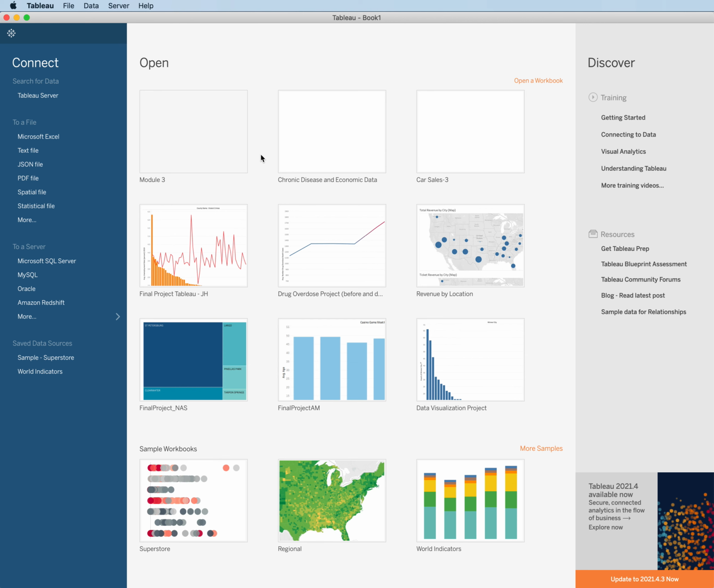Now that we have processed the economic and the chronic disease data, we can start building a data model in Tableau. As you see, I've opened up Tableau. Your starter page will look a little different because you will have been working on different workbooks than I have. So what we're going to do first is load the chronic disease data.